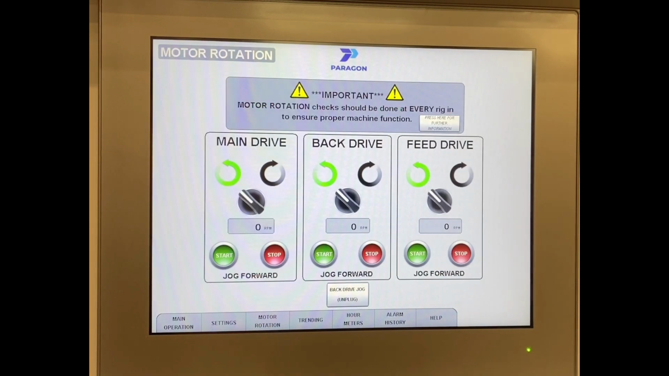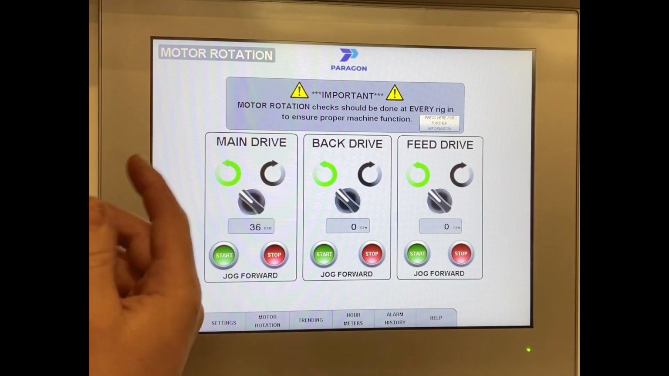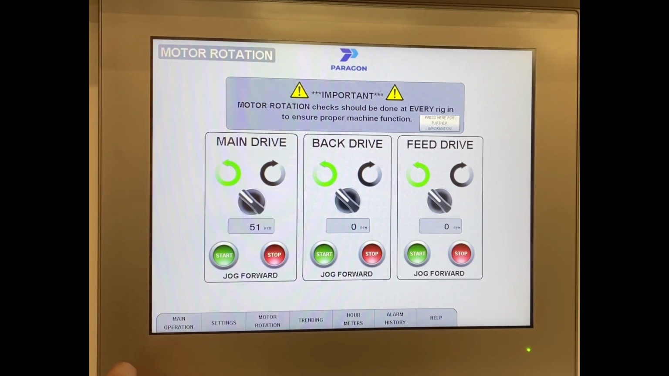Next, we'll go to motor rotation, which is extremely important. This should be the first thing you do as soon as you get to a new site or rig up again. It's pretty basic. You got your machine plugged in. First thing you do is one at a time, just jog your motor up. When it's jogging, you can go check to make sure it's spinning the right way.